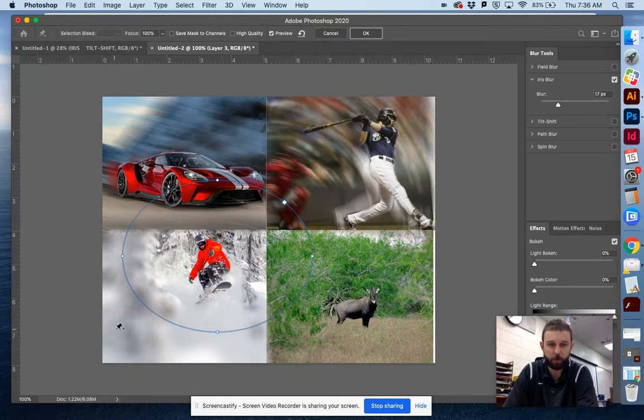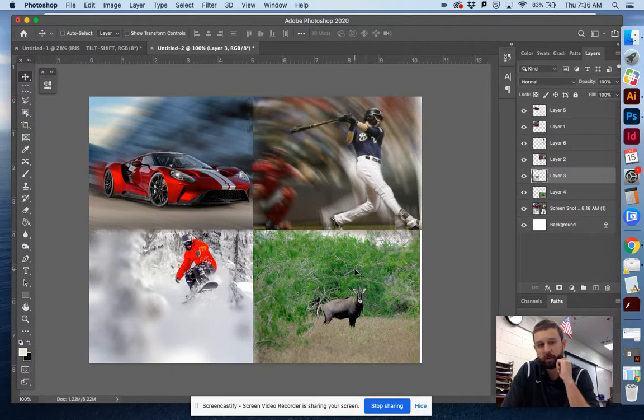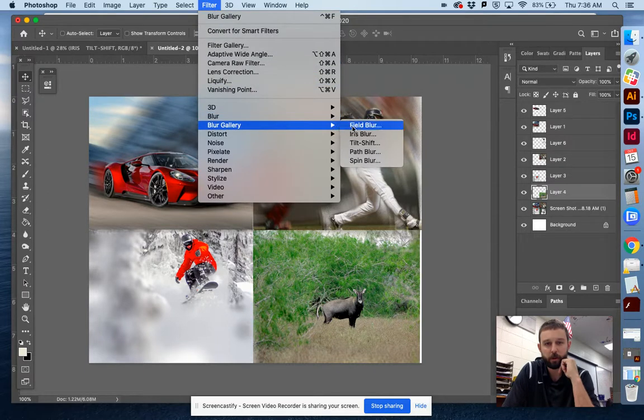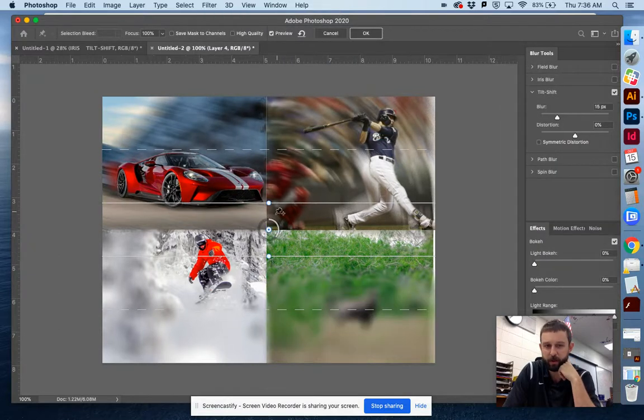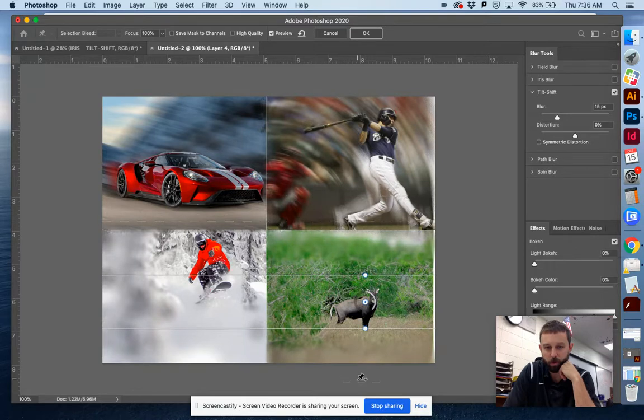If you ever had to do multiple ones too, you can just click around and do that, but in this case we really only need one because it's a snowboarder. For the last one, it is a tilt shift blur, same area, Filter, Blur Gallery, Tilt Shift. It's the same thing as the iris, except it's all horizontal lines, and you can move that over and do the transition, pick your intensity, and then hit OK.